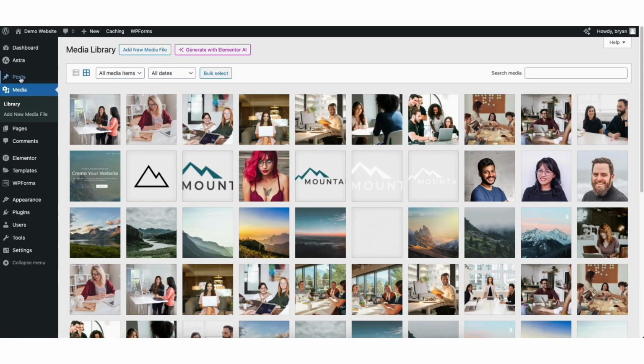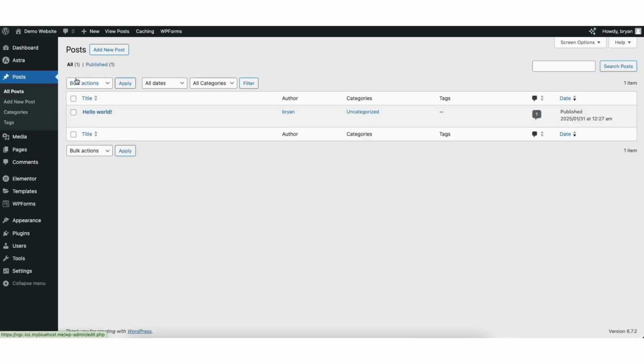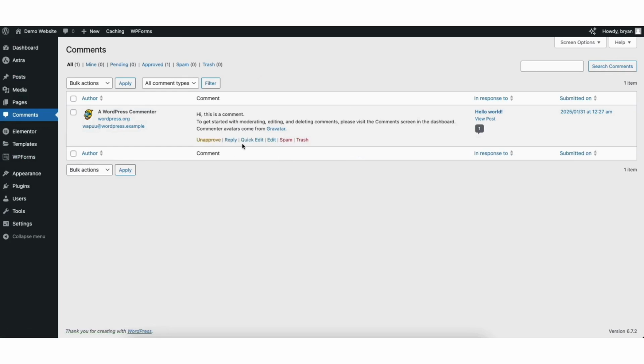If you hover over a post and click Add New, you can create a new blog post for your site. If you click All Posts, it'll pull up all the posts you have on your site. If you click the Comments tab, you will see all the comments you have on your blog post. You can easily reply, mark it as spam, or trash the comments.